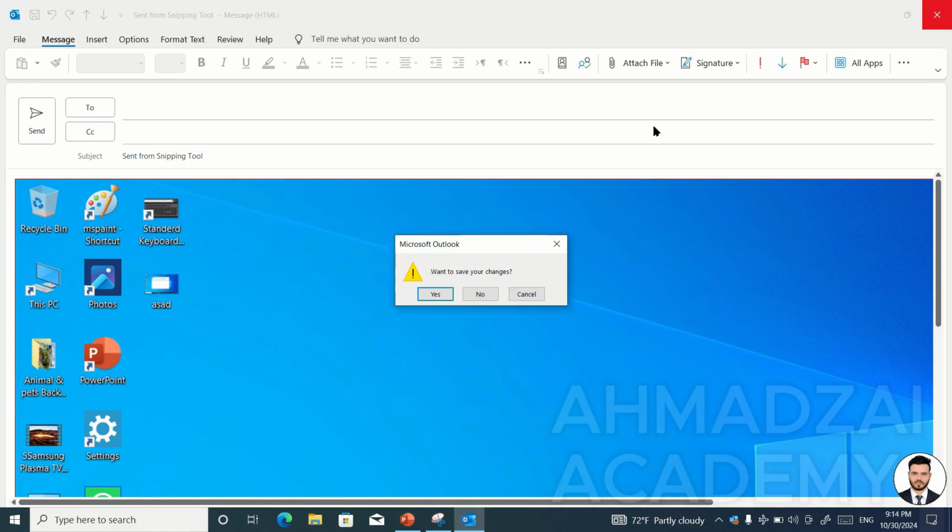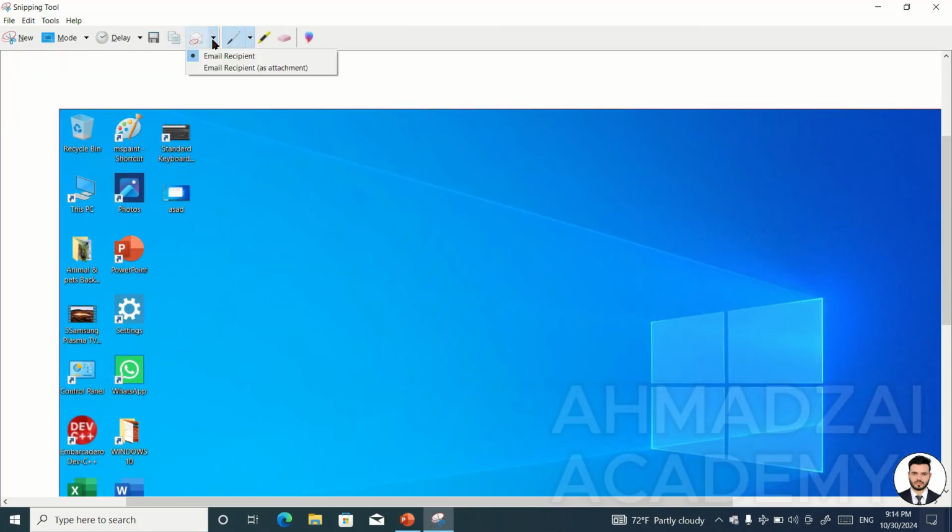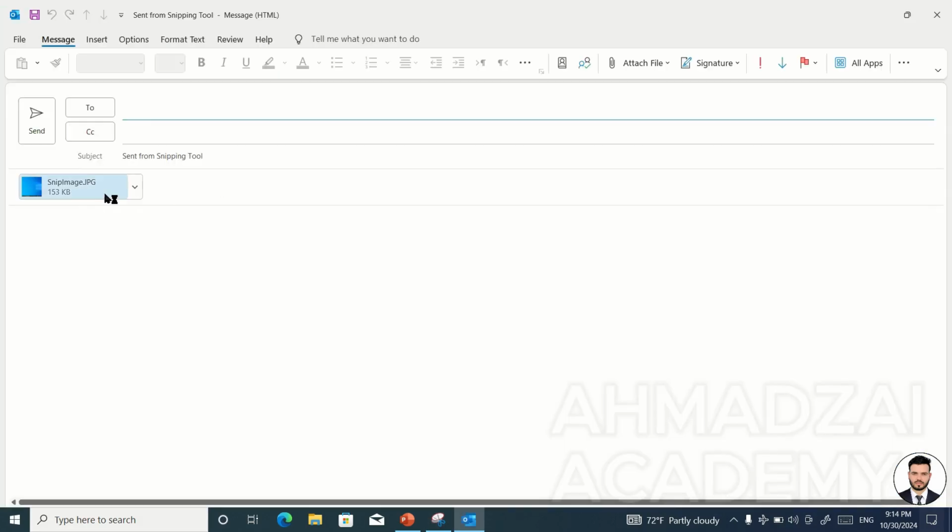If we select this option, whereas if we chose the second option, called send as recipient of attachment, it means it will send our file as a unique attachment.